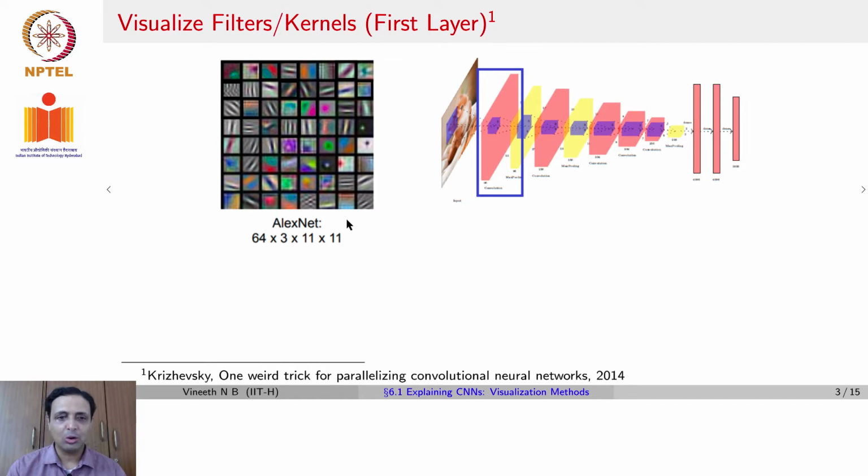So what you see on the left top here is 64 filters, each 11 cross 11 in size, and each of them has three channels, the R channel, G channel and B channel, the three colors. So that's what we have as the total number of filters.